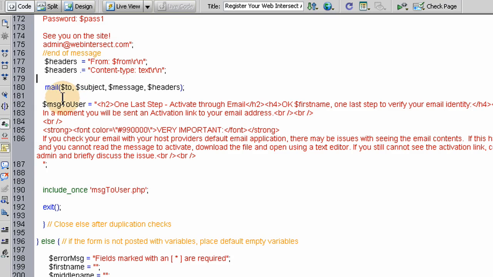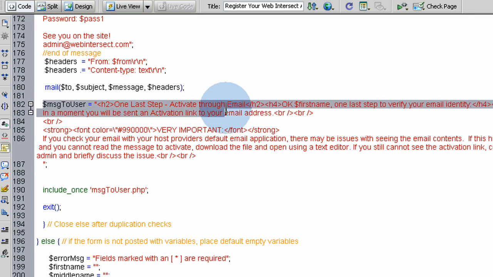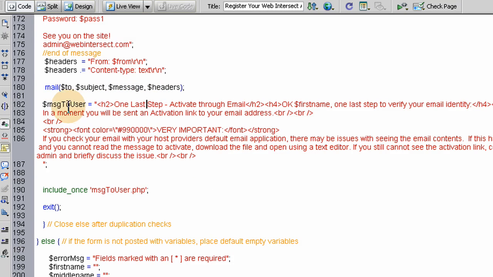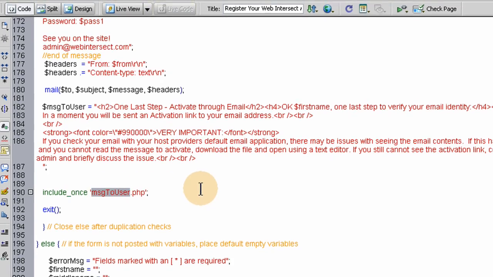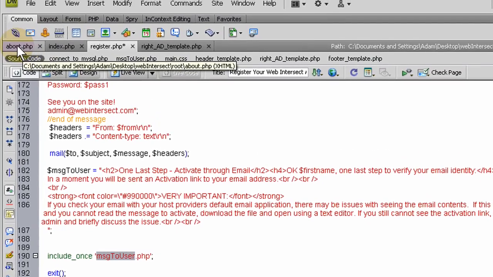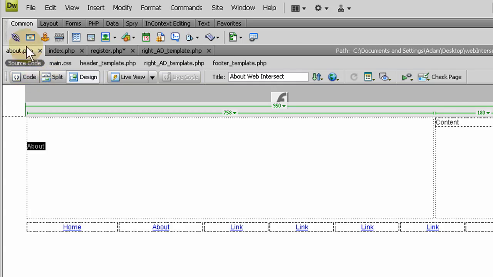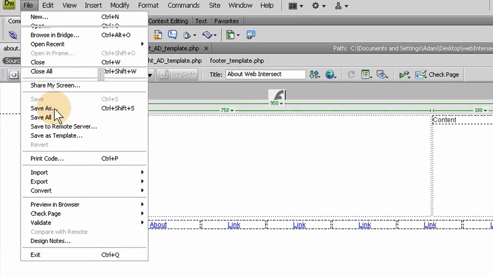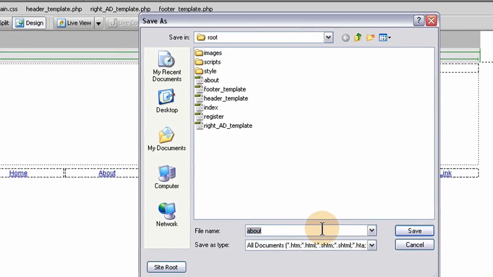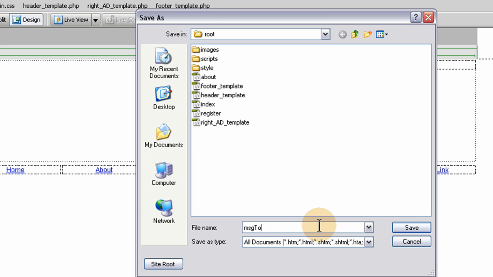Then we set up a message to user. Since we're going to set up a message to user, and I was talking to you about that universal message to user page, we have to create that now. So let's take the About Us page and say File, Save As. I think it's MSGTOUSER, message to user. Save it. Go into the code.